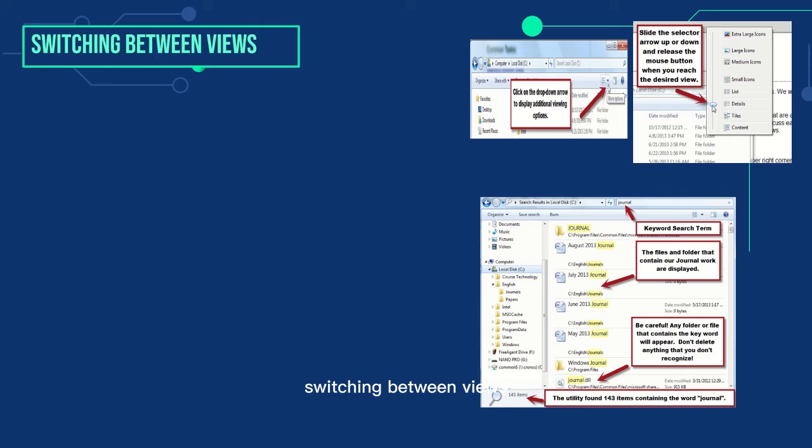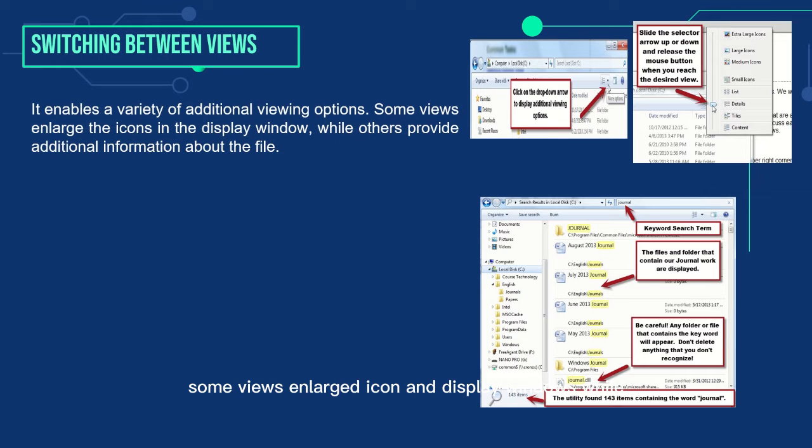Switching between views. It enables a variety of additional viewing options. Some views enlarge the icons and display windows, while others provide additional information about the file. To change the view of the Windows Explorer, position your mouse on the drop-down arrow in the upper right corner of the Windows Explorer window. A pop-up message displaying more options should appear.